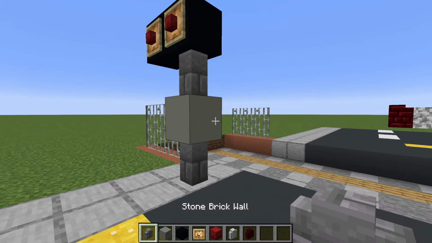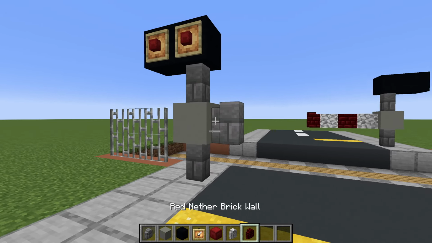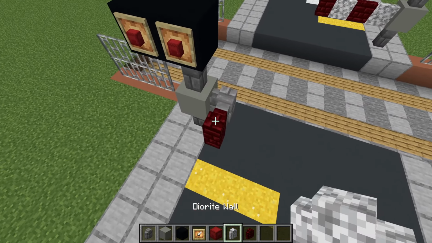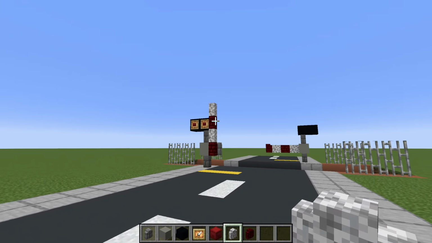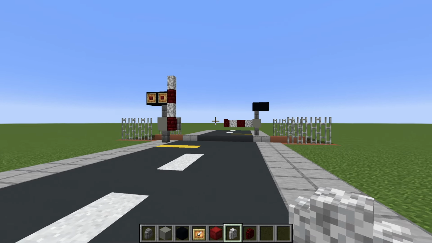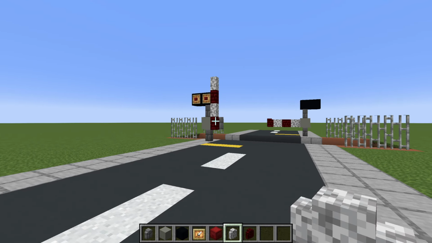So I actually think it looks coolest up, so we'll place a stone brick wall extending right, red nether brick wall in front, diorite right, red nether brick, diorite right, and I think that I will just have this one up and that one down just so that we have both examples, but I like that the best. It kind of reminds me of a robot.